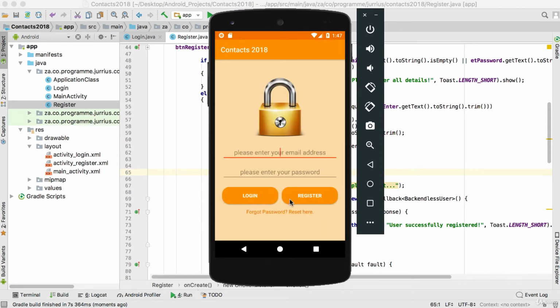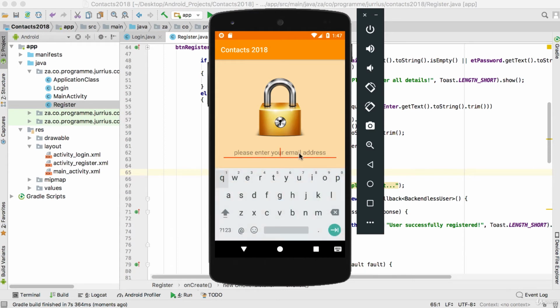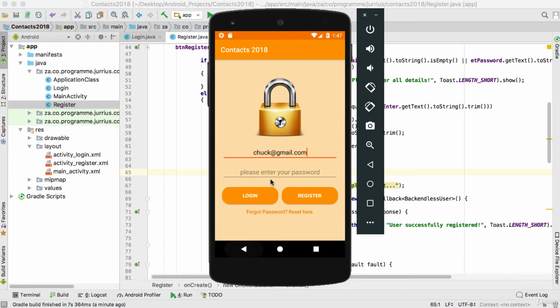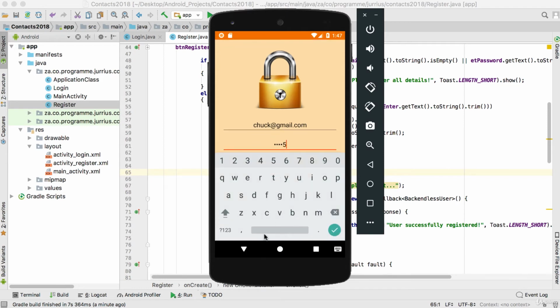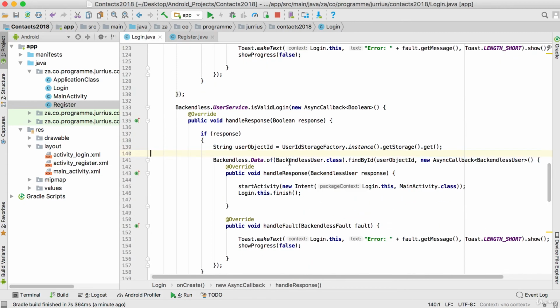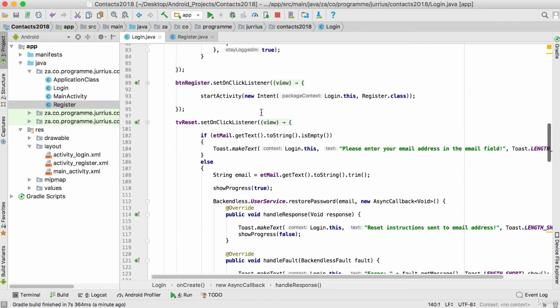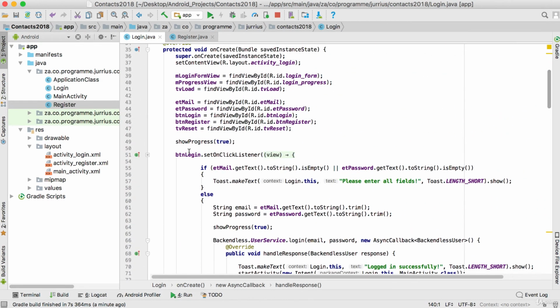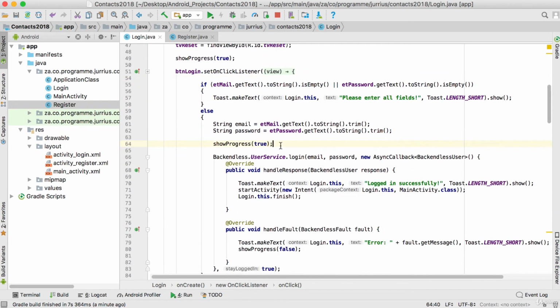And then you're done. Okay, so now we can log in this user. I'm going to use chuck@gmail.com, and I'm going to log in with 12345. Now let's look at this login. When we click login, let me just see that one also. So if we click on login, we show the progress.